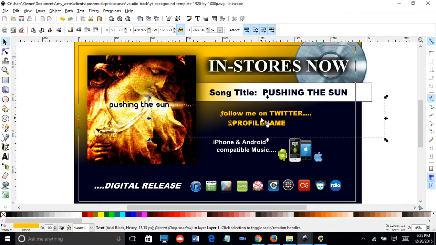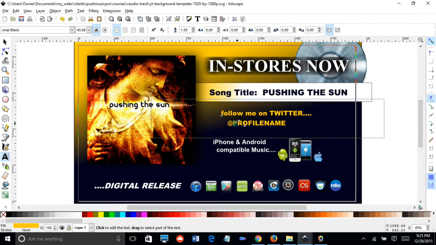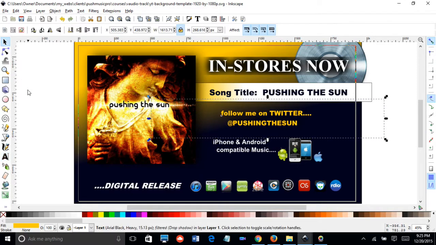Now, one thing I will say is you can put any information you choose to in this area, or you can just modify the whole image once you learn Inkscape and you become proficient at it. So we're going to put in Pushing the Sun's Twitter profile name, which is Pushing the Sun, and we're going to click the selector tool.